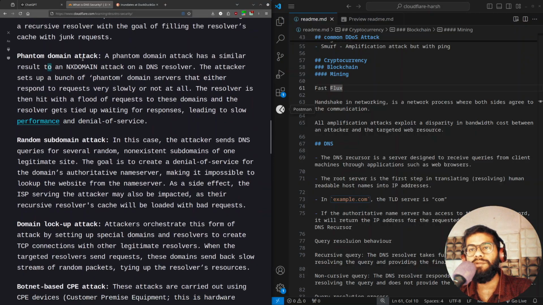Then we have the phantom domain attack. A phantom domain attack has a similar result to an NX domain attack on the DNS resolver. The attacker sets up a bunch of phantom domain servers that either respond to requests very slowly or not at all. The resolver is then hit with a flood of requests to these domains, and it gets tied up waiting for responses, leading to slow performance and denial of service.